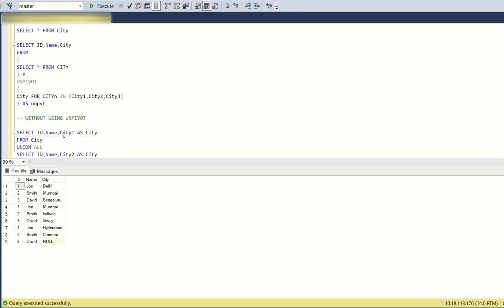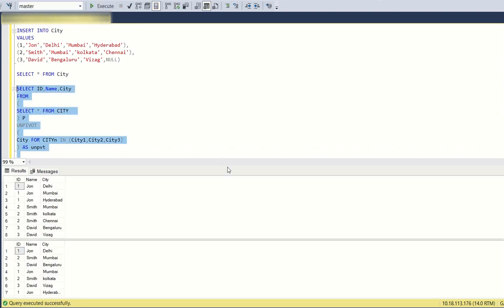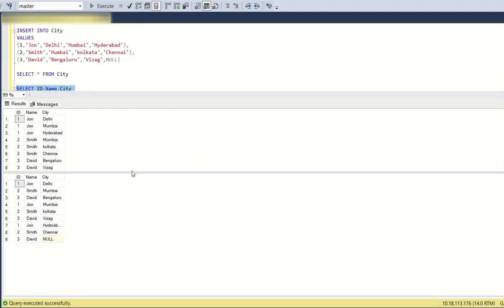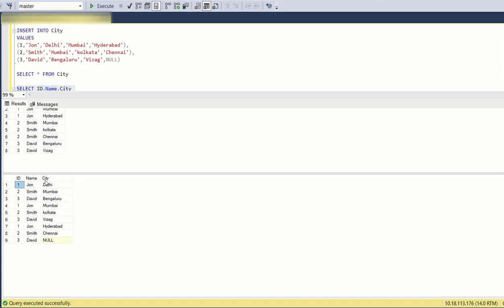Now let's run both the queries together and see the output, whether it is matching or not. If you see here, in total there are 8 rows, but here there are 9 rows. Because while using the unpivot operator, the null values are ignored. But in this case, the null values are not ignored.